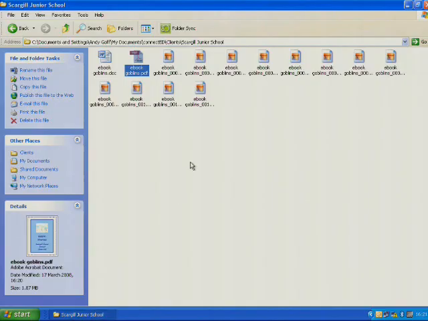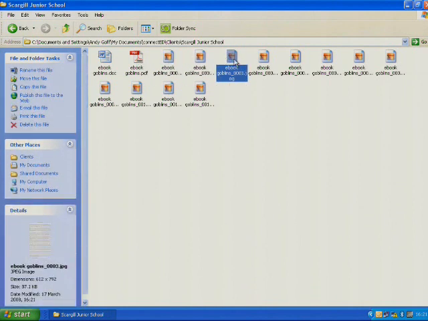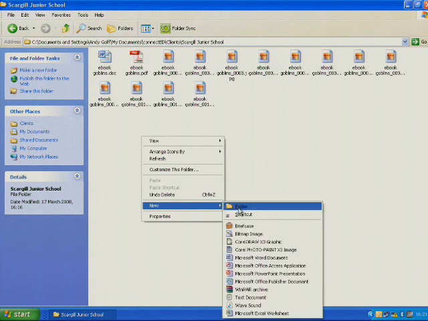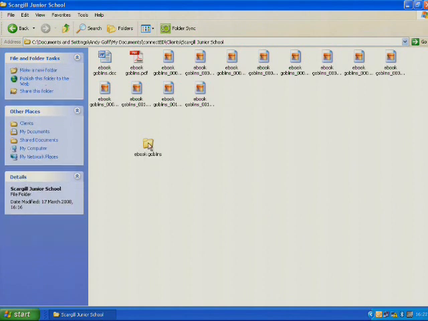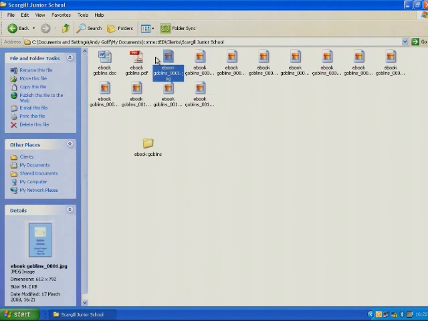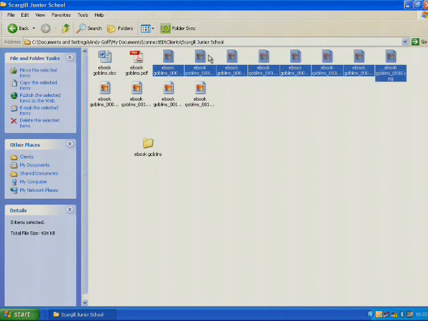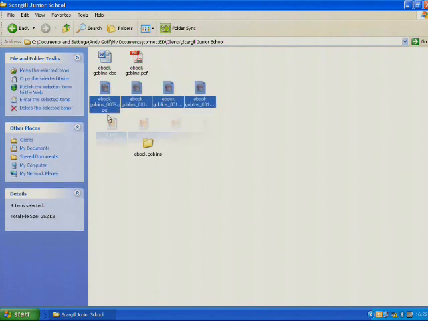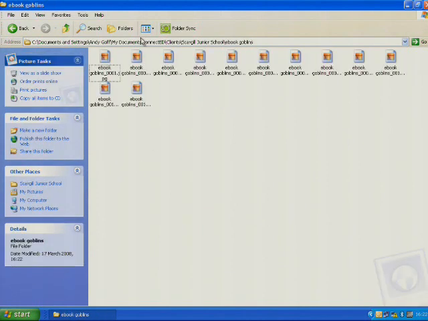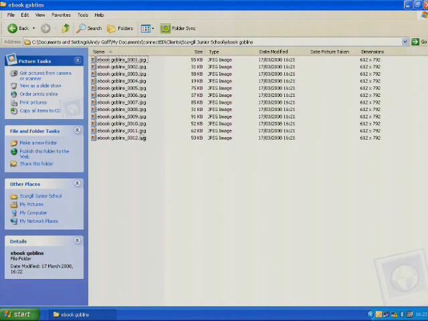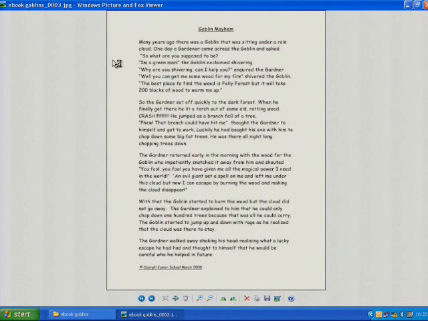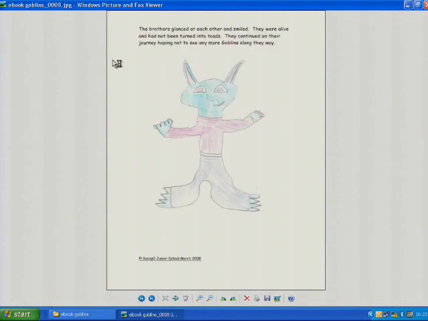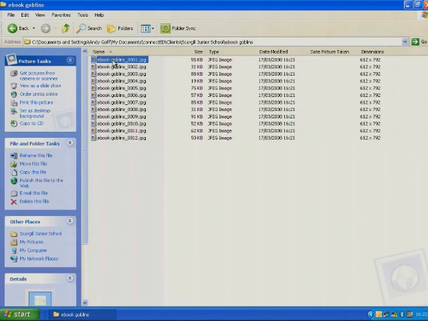If we now look back in the Scargill folder, you can see that I have a number of JPEGs here. I'm just going to create a subfolder which is called ebook goblins. There we go, and I'm going to highlight all of my JPEGs here and drag them into this subfolder. Okay, so if you look in here now, and let's just do them by details to make sure they're all numbered, yes, 1 to 12. And if we preview these now, this is just in the Windows Picture and Fax Viewer, you can see that I actually have a JPEG for each page of my Word document. Okay, and we'll close that out of there.